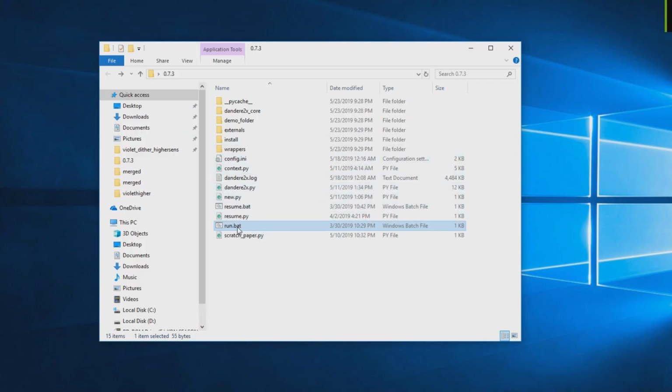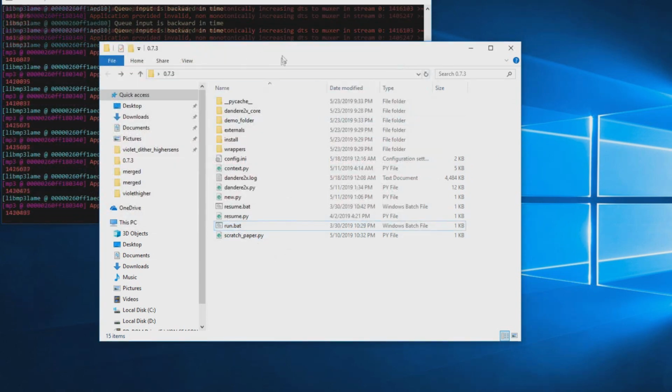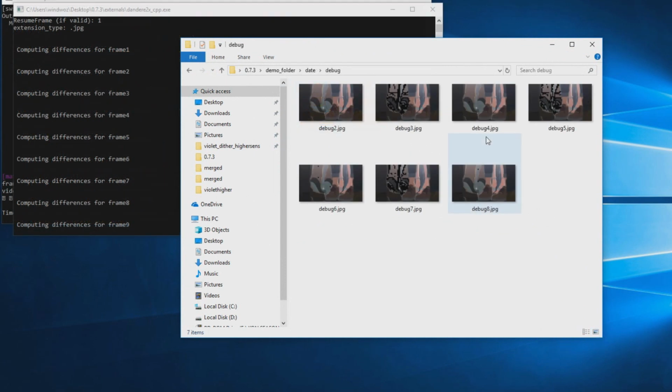Once you install the necessary requirements, run run.bat to run the demo file Dandere2x is provided with. Look inside a demo folder to ensure Dandere2x is working correctly.